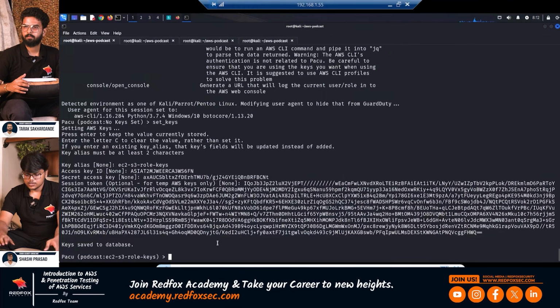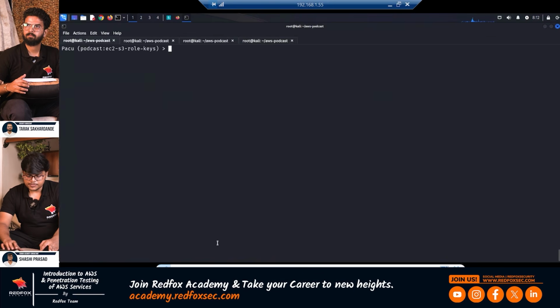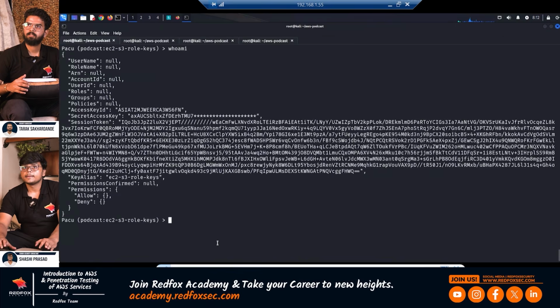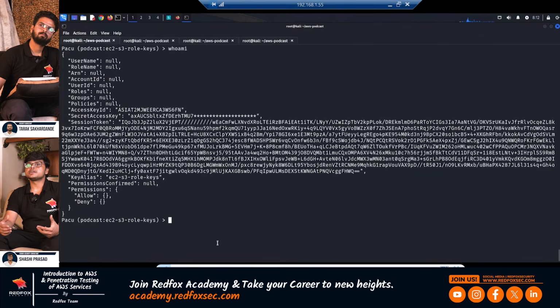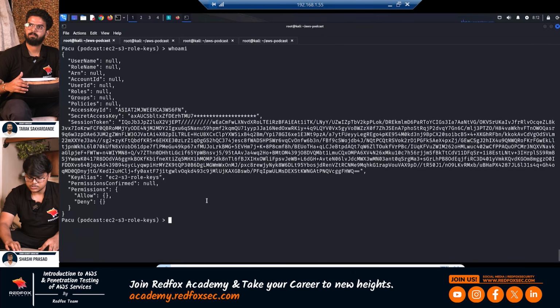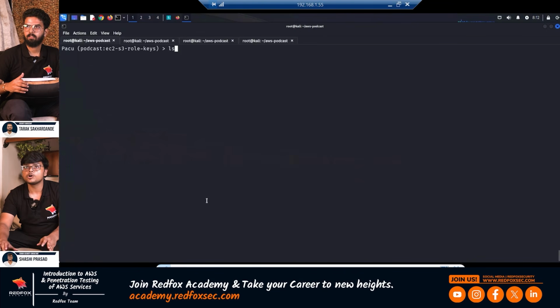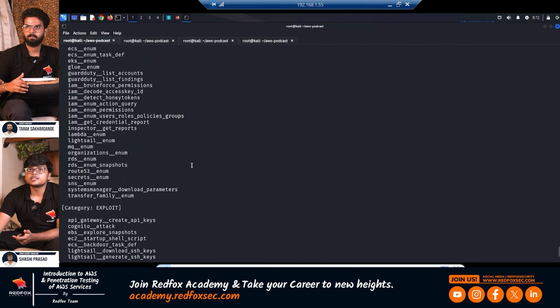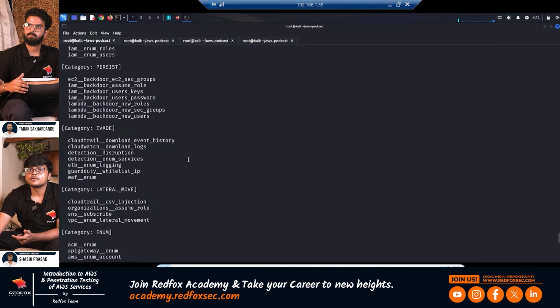Okay. So let's start with the first command, which is whoami, and it just returned us the data. It just gave us the same thing, access key and other things as well. Let's see what modules are available in Pacu. So let's do ls to list the modules. So these are the modules that are available.